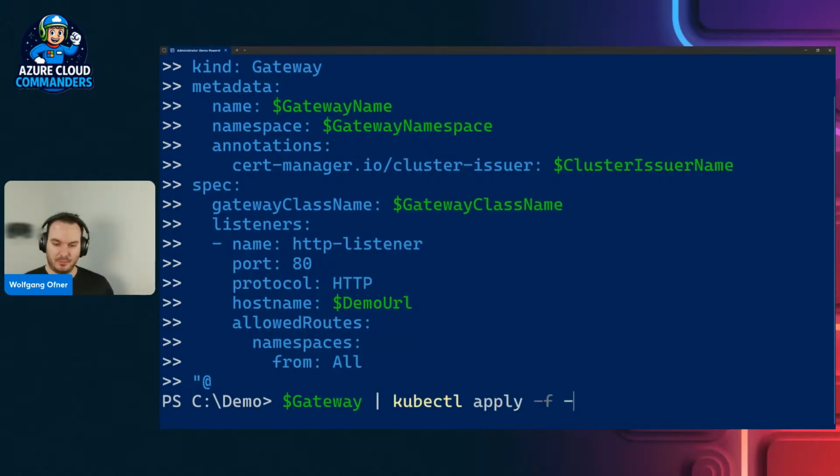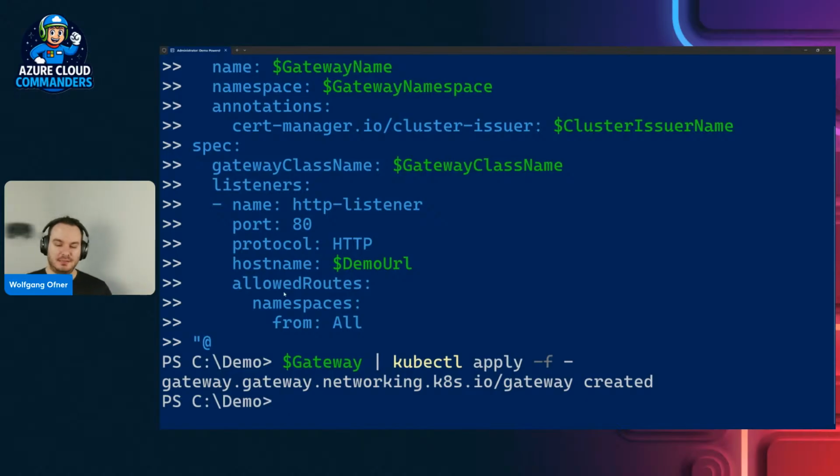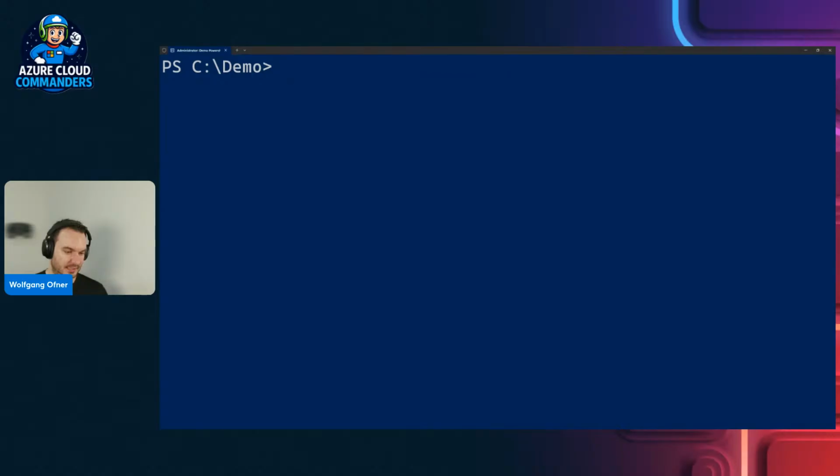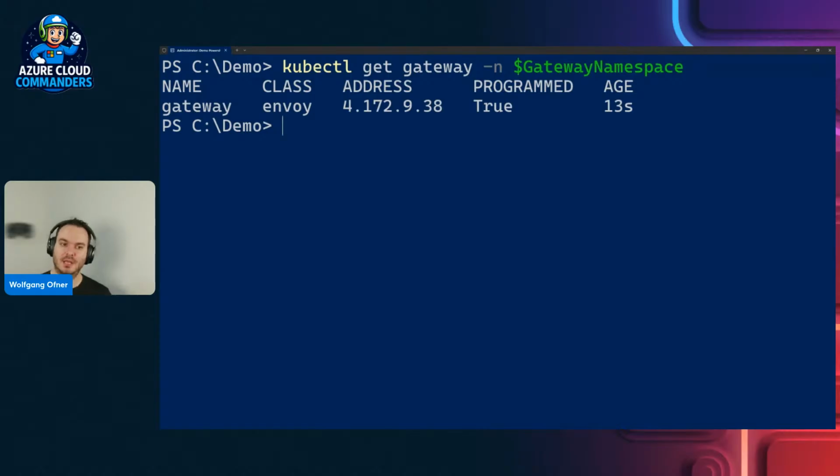Then we're going to apply this. And this sometimes takes a couple minutes until it's applied, but let's take a look with kubectl get gateway what's going on. And here you can see everything is already set up. So we have the name of the gateway, we have the class, we have a public IP address, and we have this programmed state set to true. If it's not ready yet, then this programmed is set to false.